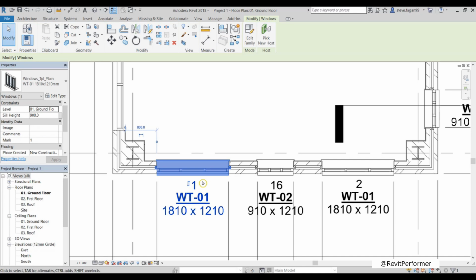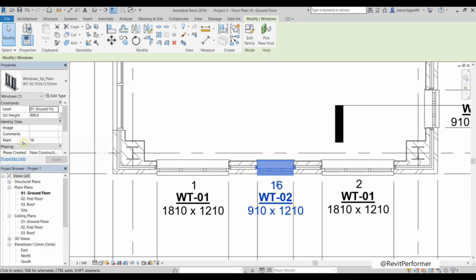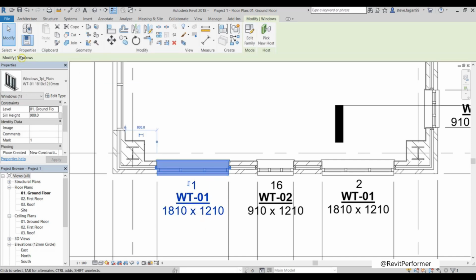So this window here has its own specific mark, which is 1, which in the properties is 1. The next mark is 16, and there's the identity data is 16. So each individual window has their own mark, but as a type, so this is window type 1, which is the 1810 by 1210, they have their own, as a group, they have their own type mark. So when we changed our type mark to WT01, every single one of them updated. So it labels them as a group, as a type mark, and then each individual window has a mark.